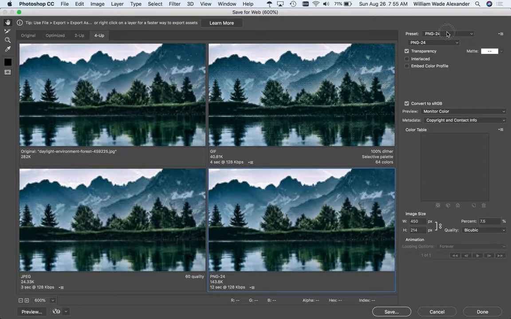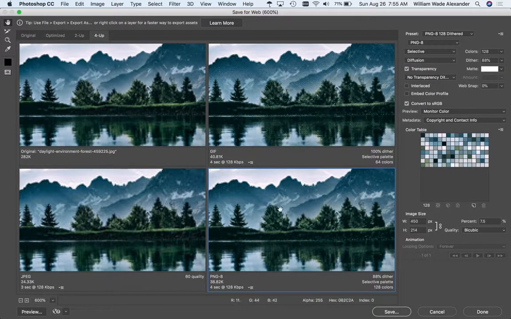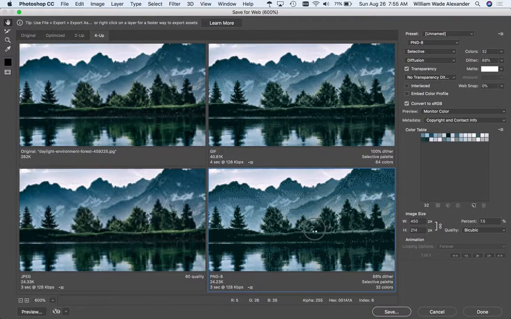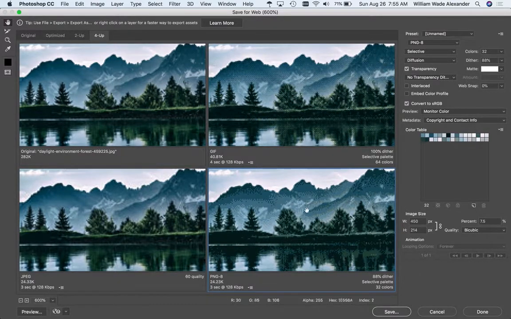It has two different settings: the 24 or the 8. And if I use 8, the PNG works basically exactly like the GIF did. It has a number of colors. It has this dithering option. So I could use PNG for the compression setting, but if I use PNG 8, I run into the same problems that I had with the GIF. It's about the same. I'm probably not going to use that.